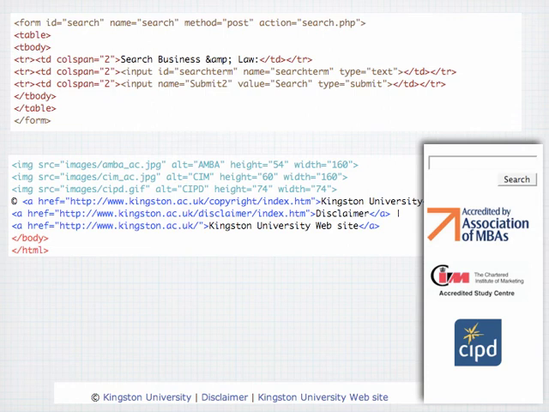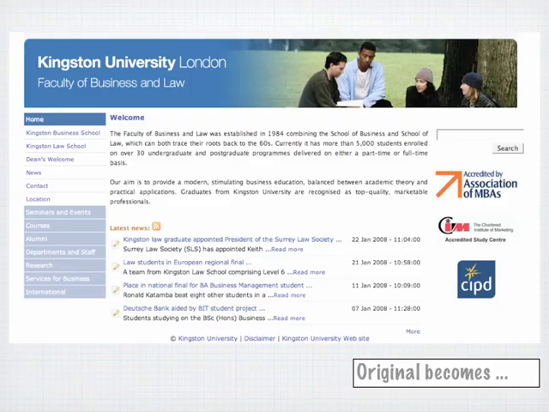Now the final bit is the footer, and you can see that at the bottom of the slide, and you can see that consists of a copyright symbol, a Kingston University link, a disclaimer link, and a Kingston University website link. And so we can remove all that excess content and just have the copyright symbol and those 3 links separated by the little bar symbol, which you could just about make out. And that's basically the closing part of the main part of the body of the HTML. So that's it. We strip all that content out.